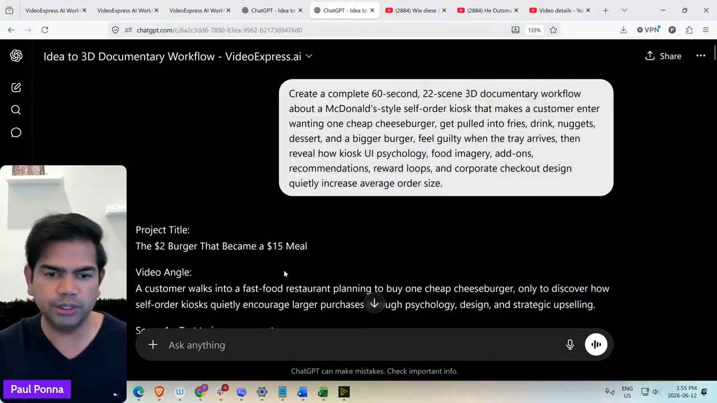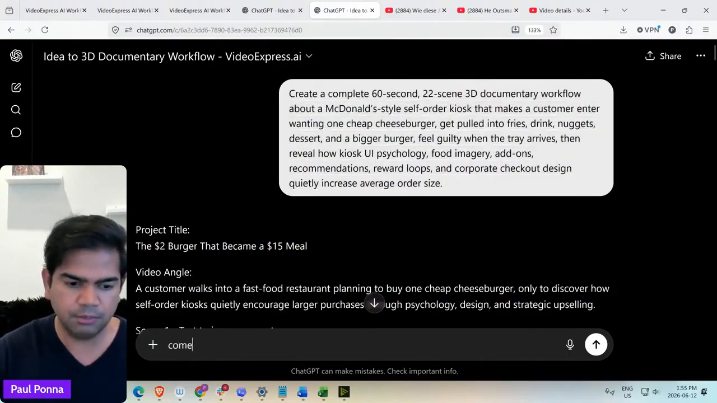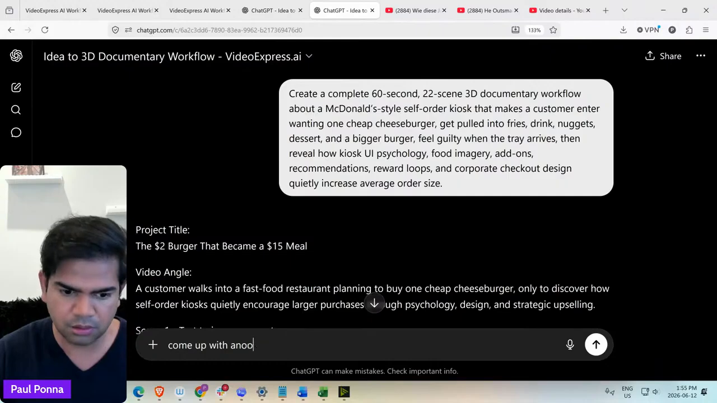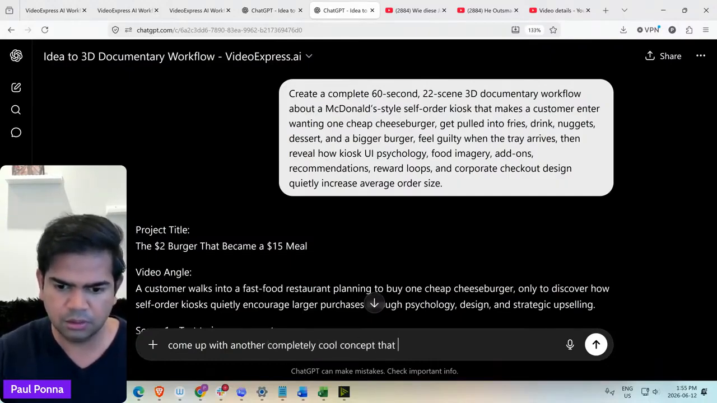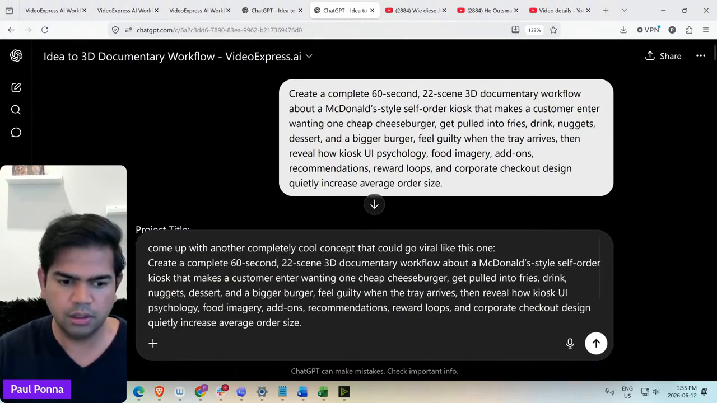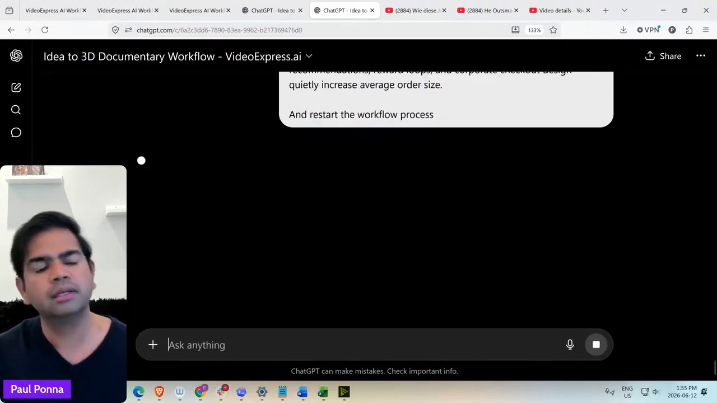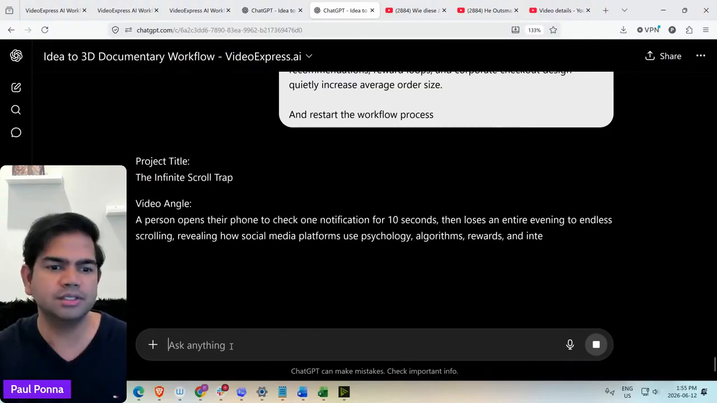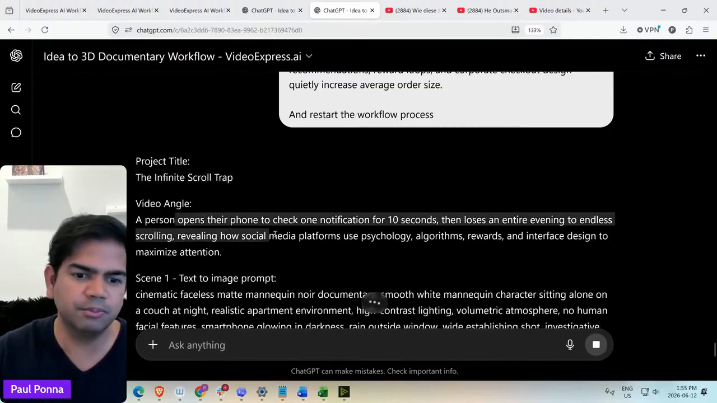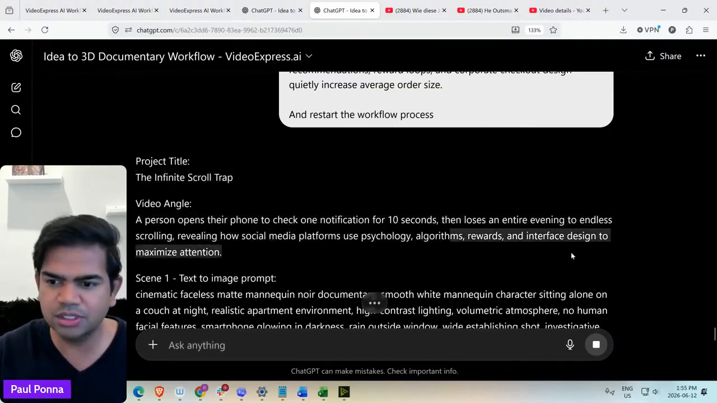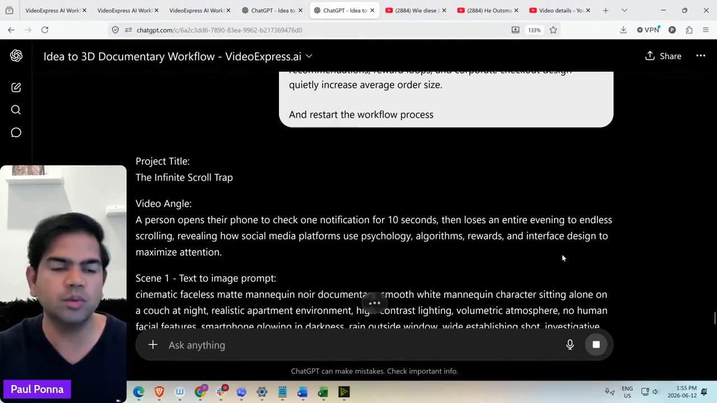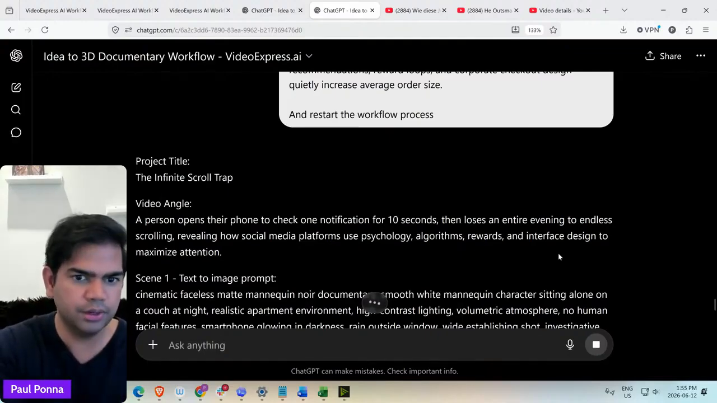So you can do it where you can say, come up with another completely cool concept that could go viral like this one, and restart the workflow process. Right? So then it will come up, it's going to think on its own. You see the infinite scroll tab, person opens their phone to check one notification, then loses an entire evening. You get the point. That's one way. You get one idea, you can do other ideas from it.